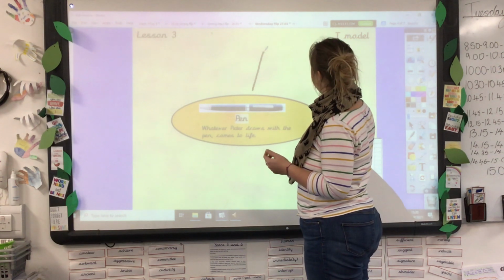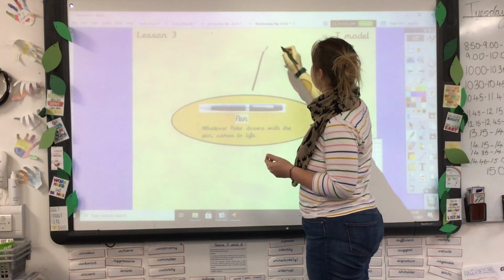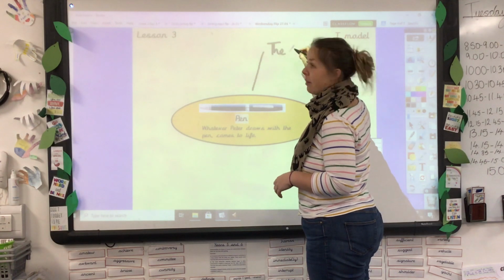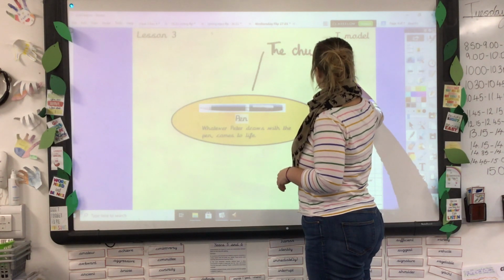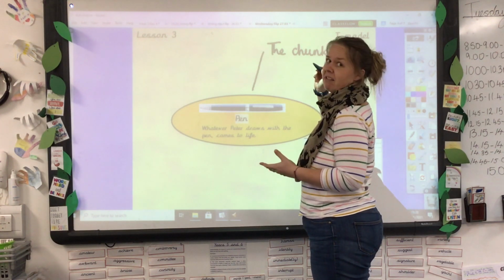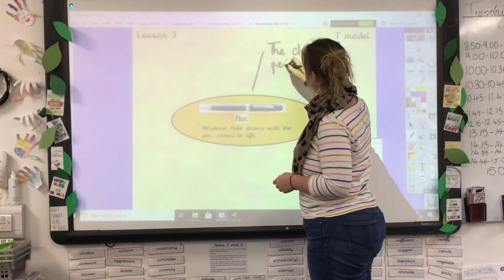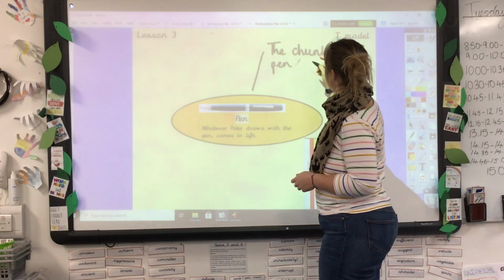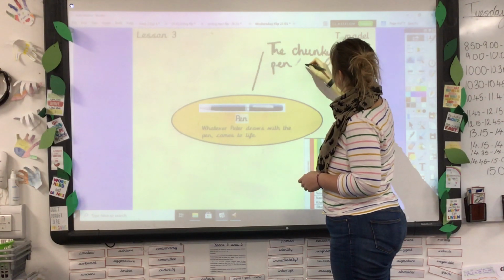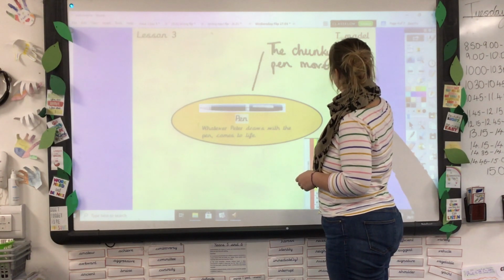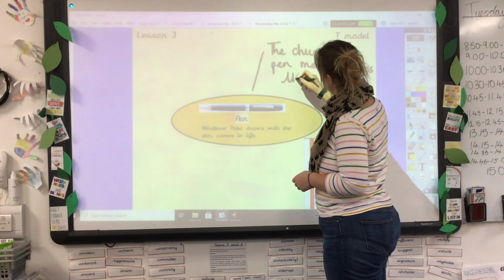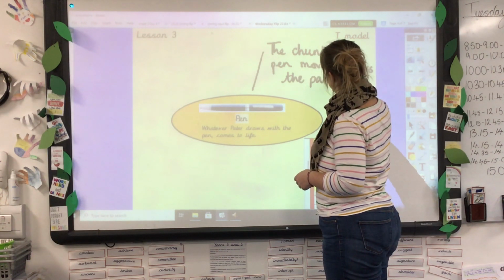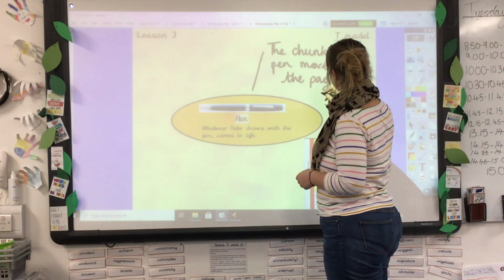I'm going to have the chunky, because it can be any pen you like. It could be a pencil. The chunky pen, so there's my expanded noun phrase. The chunky pen moved across the page effortlessly.